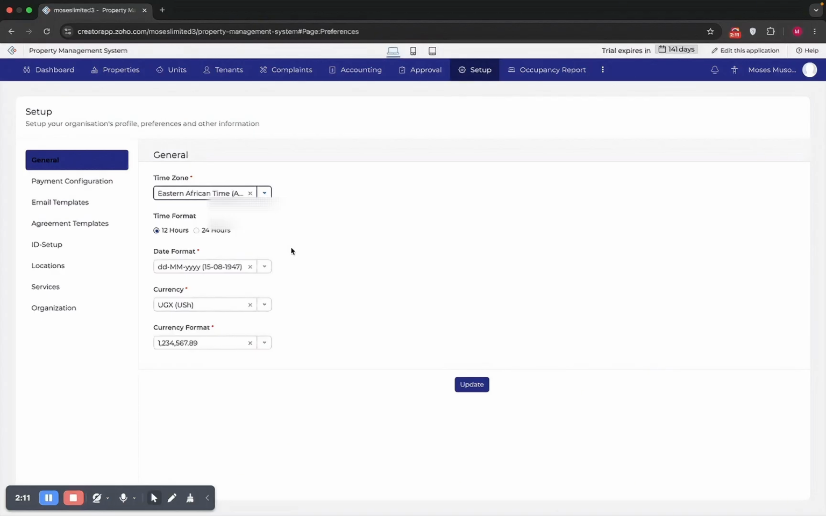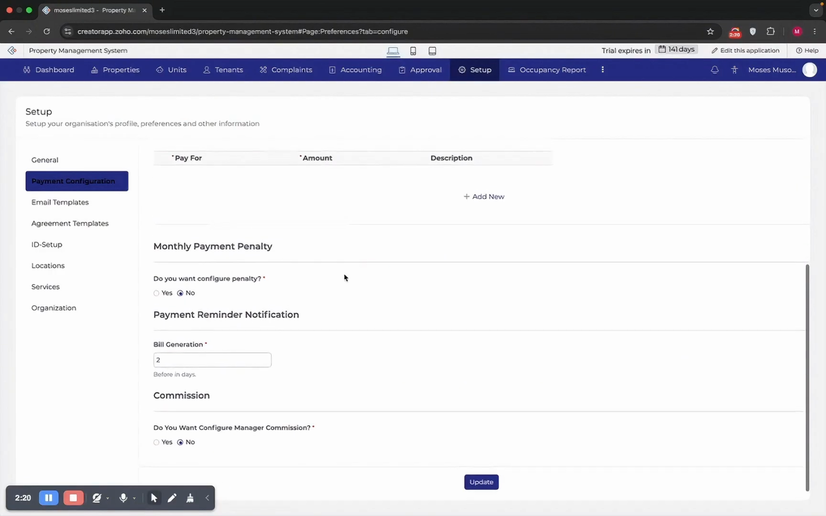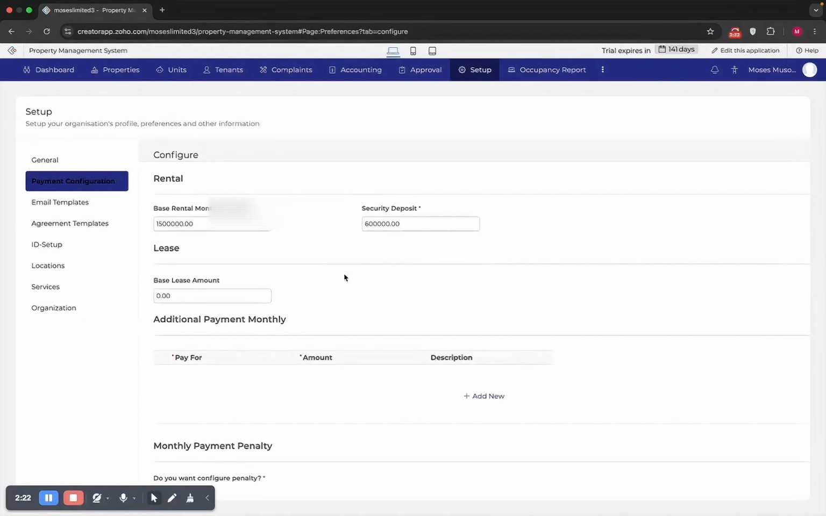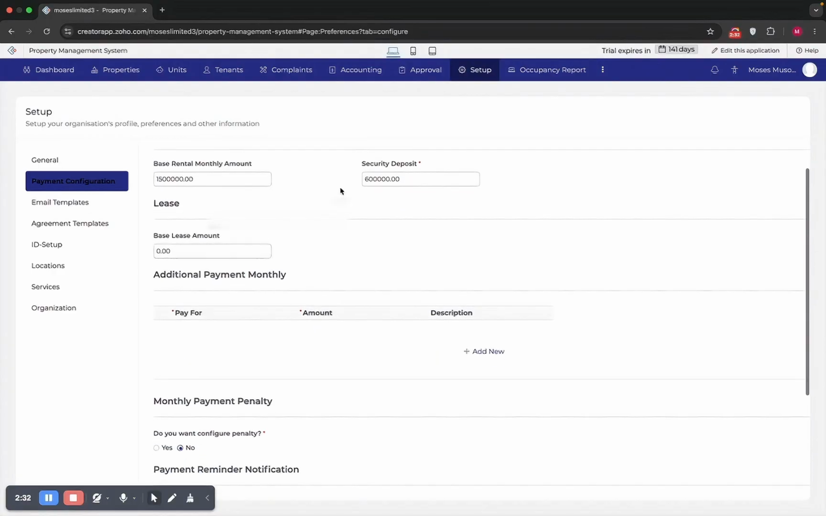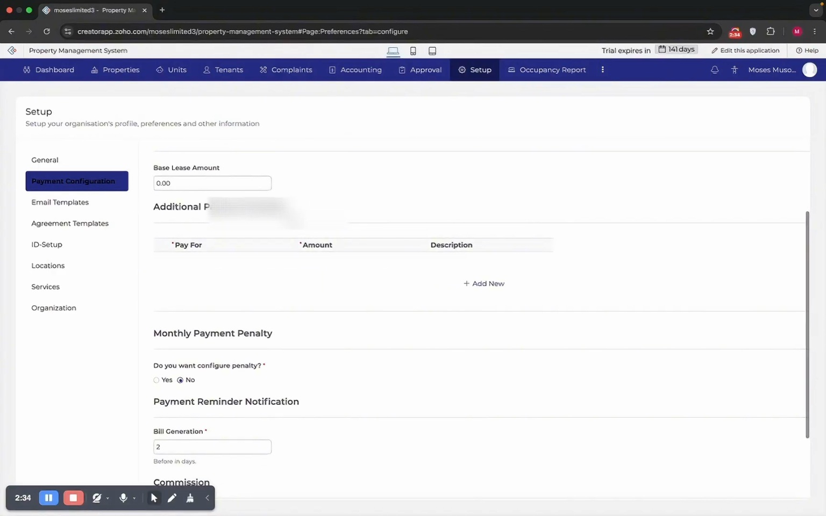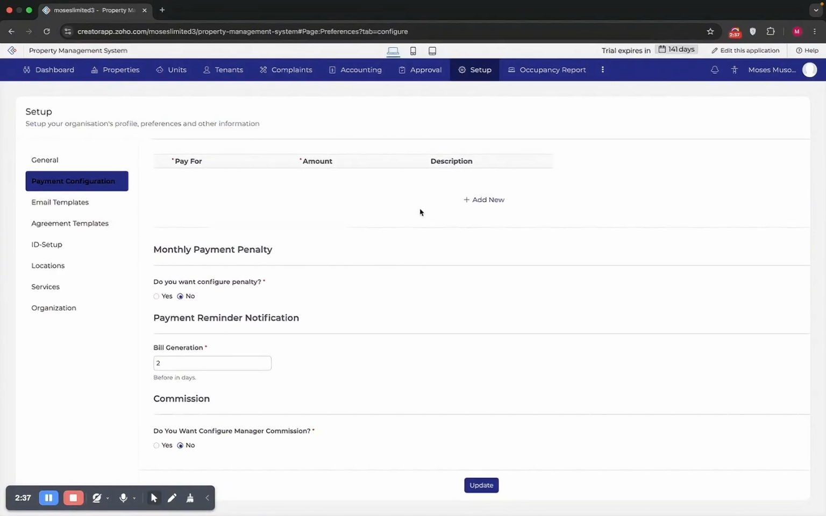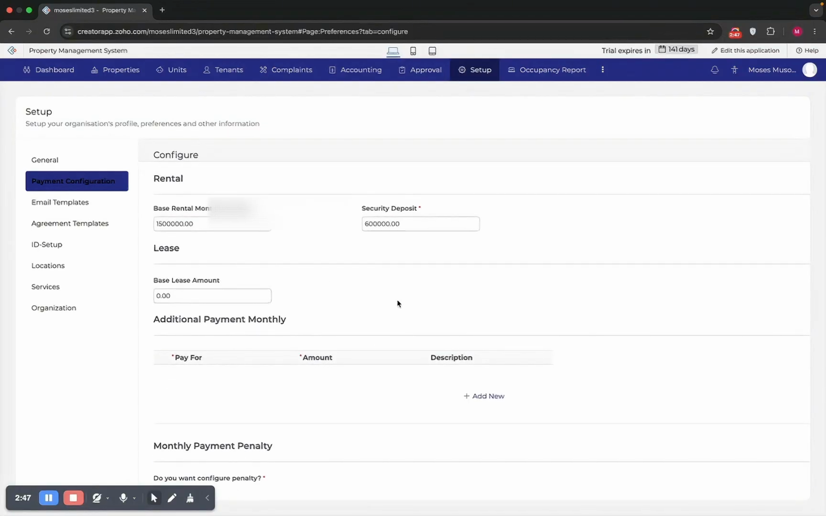So you can choose any you want. You can also see some payment configurations here. These are payment defaults that you want to appear for the units and the properties that you have. For example, you can set the base rent amount at 1.5 million, and the security deposit you can put on that. By default, when you create a unit, or when a unit is occupied and you're creating an agreement, these defaults will appear as the default payments.